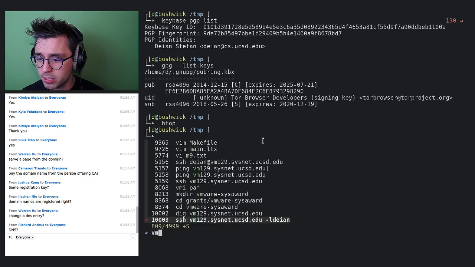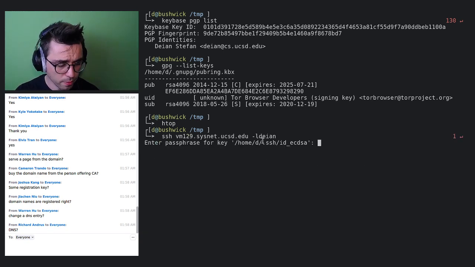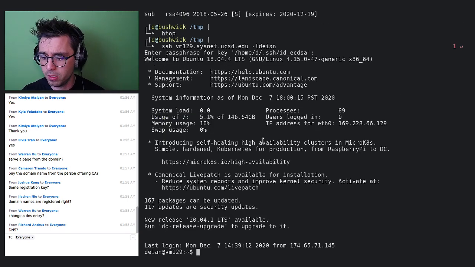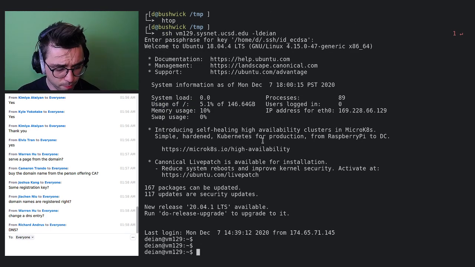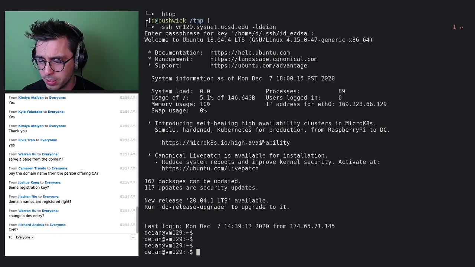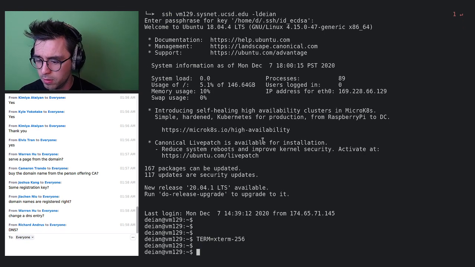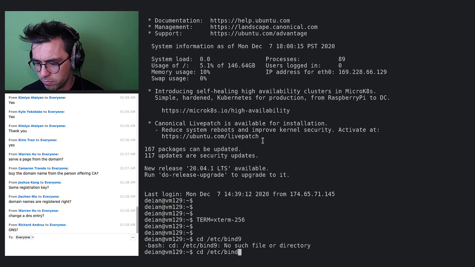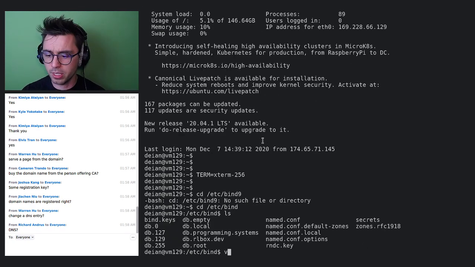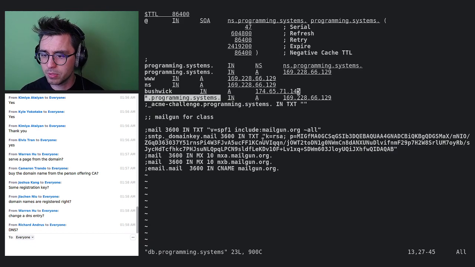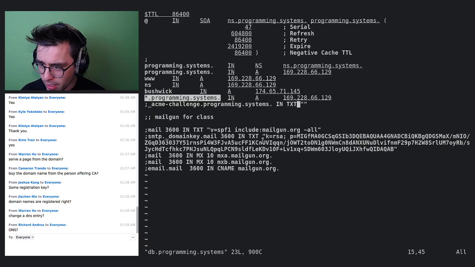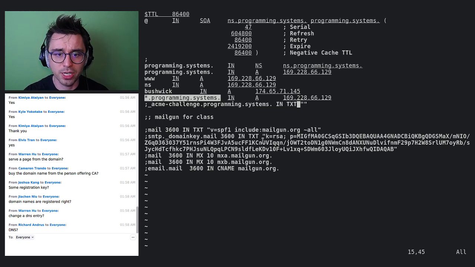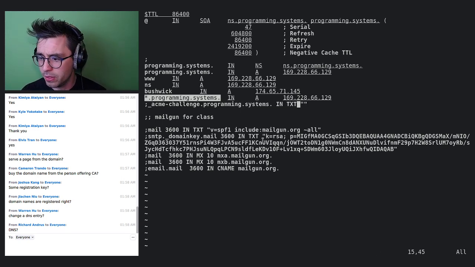Great. So I'm going to SSH into my DNS server. Great, I'm in this DNS server. Okay, well, that didn't work. cd etc bind 9. This is where my DNS server stuff actually is. So I'm going to edit db.programming.systems. Now, if you'll remember, I had this ACME challenge here when I showed you this DNS thing before.